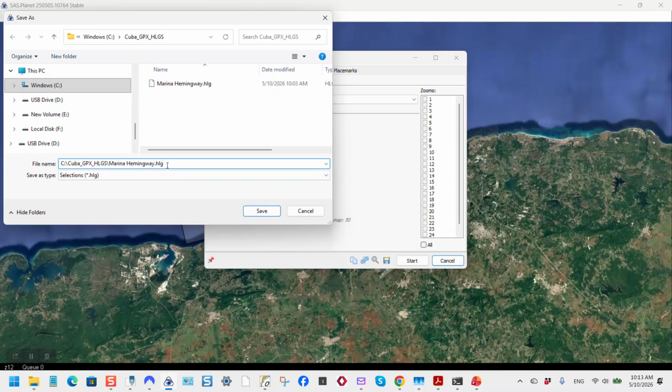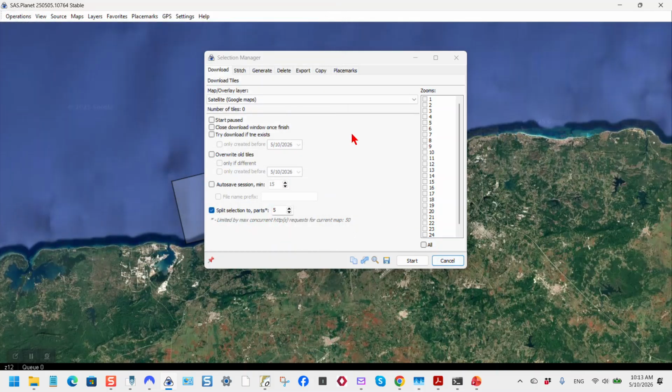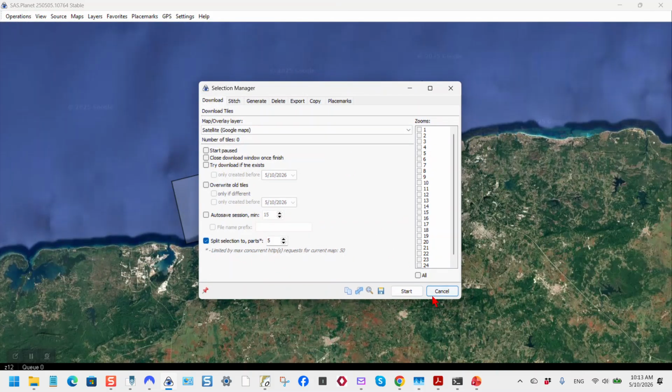And this time we would give it a name: Havana to Mariel. That's the name of the city we're going down to, Mariel. It's not really a city, a little town. Okay, we save it. So now we've got two HLGs created. We can get rid of the Selection Manager.